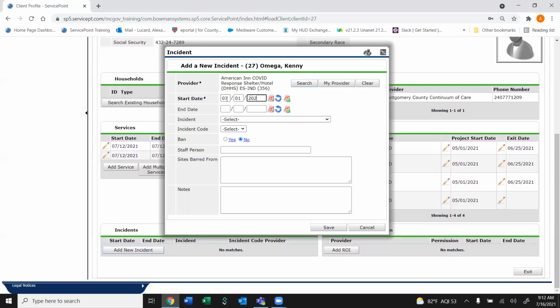Start date. Start date is going to be the date that the incident occurred. An end date is going to be the end date for the banning or suspension. So if the client gets a 1-year suspension, you can put in 07/01/2022, sorry, if it's 6 months, you can do that. If you're just reporting an incident, and it's not going to be a ban at all, you can put the end date in for the same day. It's just a minor incident that you wanted to report.